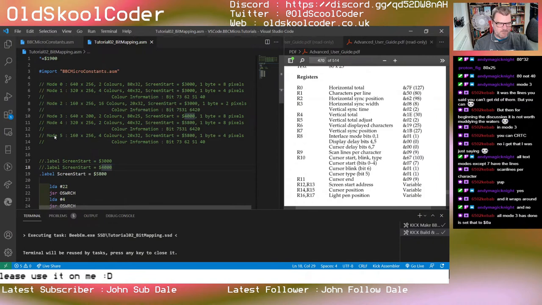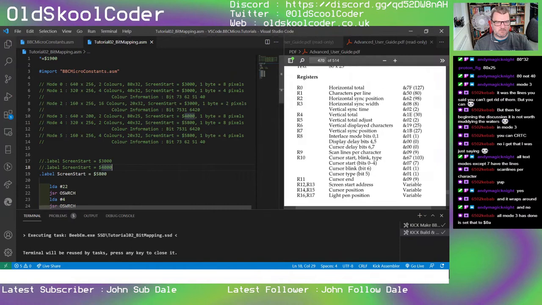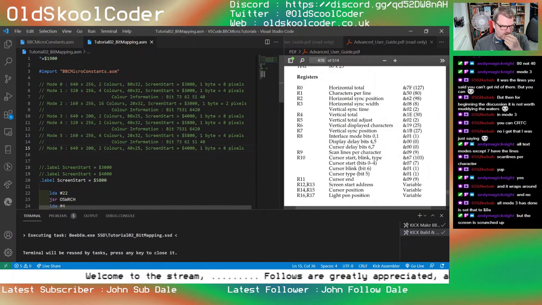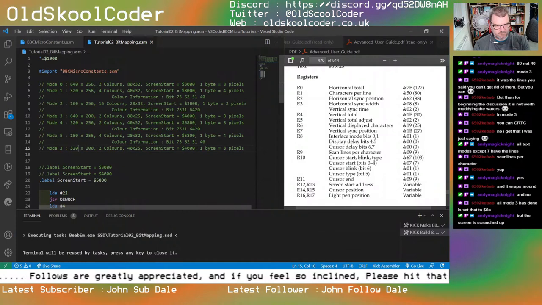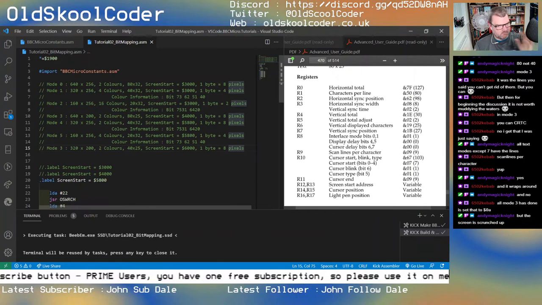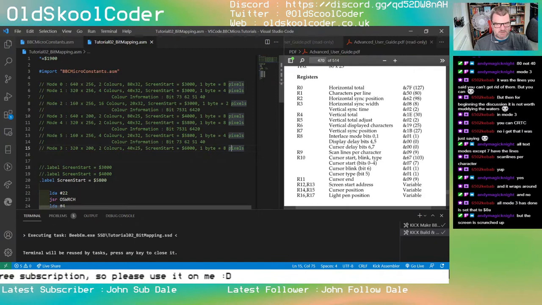And then mode 6 is like mode 3. The only difference is it's 25. So that means it's 320. And the start address is even less, 6000. But one byte is 8 pixels. And then mode 7 is just mode 7, it's teletext.